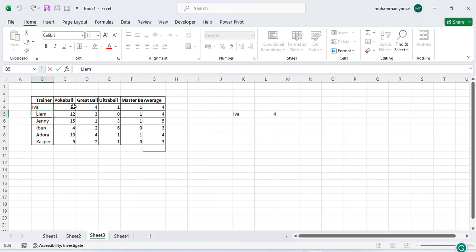use this here. If I write Liam right now, Liam, that is 4 also. Let's change it. For example, this is 4. See, 5. That has changed. So that is how we can apply it. We use the Vlookup to search for a value.